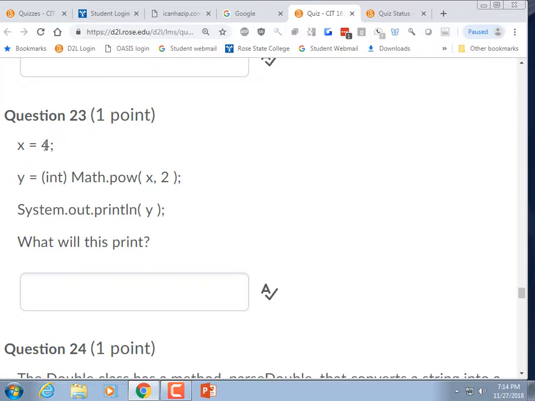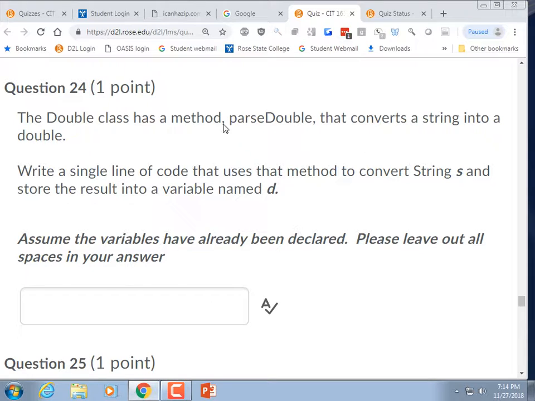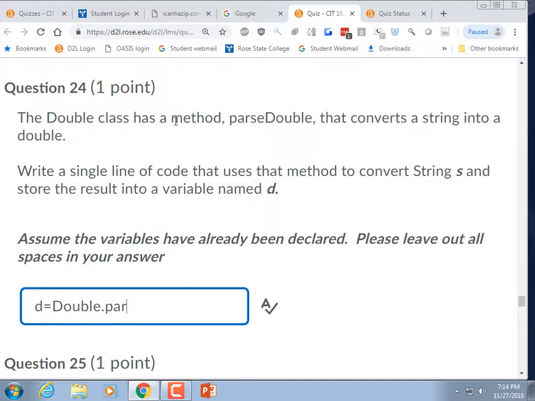X to the power of 2, well, 4 to the power of 2. 4 times 4. 16. So write a single line of code that uses the double class to parse a string and store the result. So, what's the variable name that's going to hold our result? So we read our sentence. Yep, it's D. So D is equal to double dot. We're going to use the double class. Then parse double. I know you're thinking of another language. Yeah. Parse double, and then the variable that we are parsing is s.